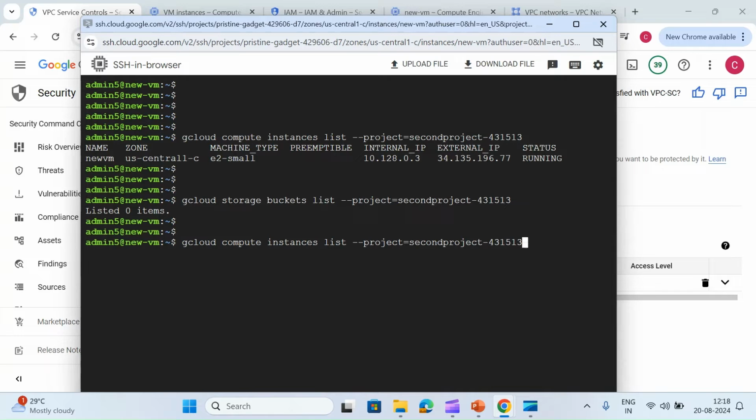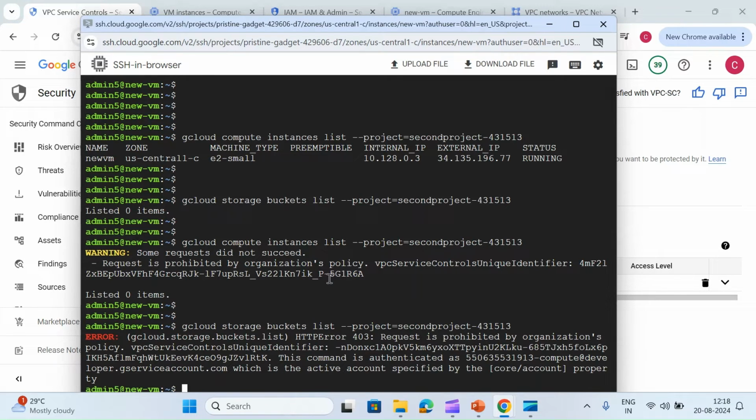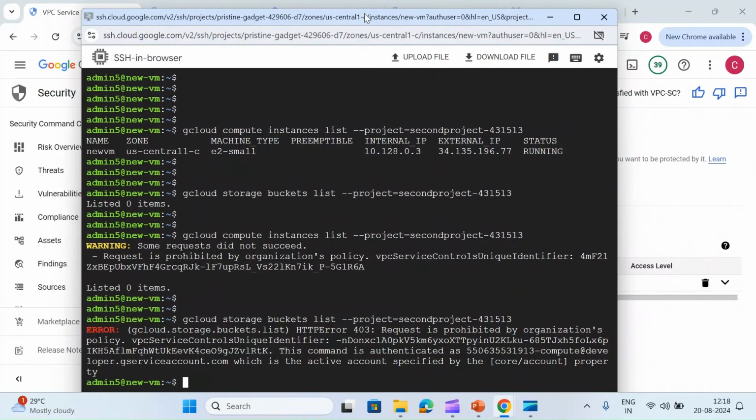So let's see. We can see the request is prohibited by organization policy, with a VPC Service Controls unique identifier. We cannot access it now from outside. It is a secure perimeter in the second project. It is totally secured and we cannot access these two specific services. And if I run the bucket list command, so suppose this is my bucket list, this is also giving me the same error, that I cannot access it, because of VPC Service Controls.